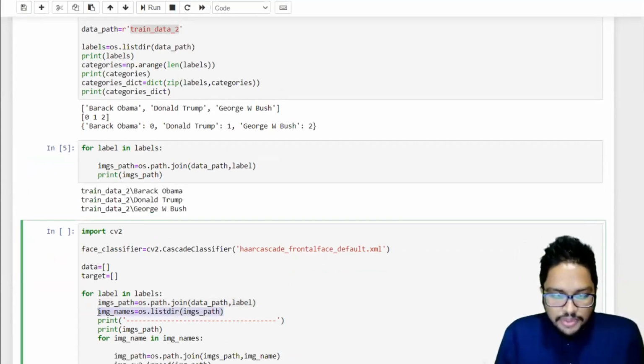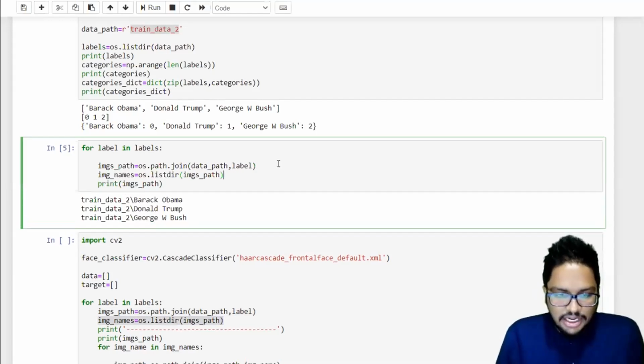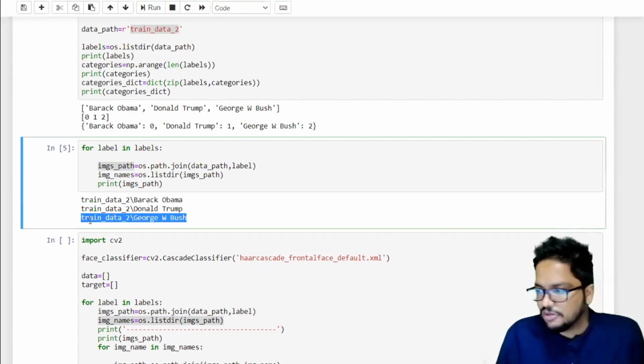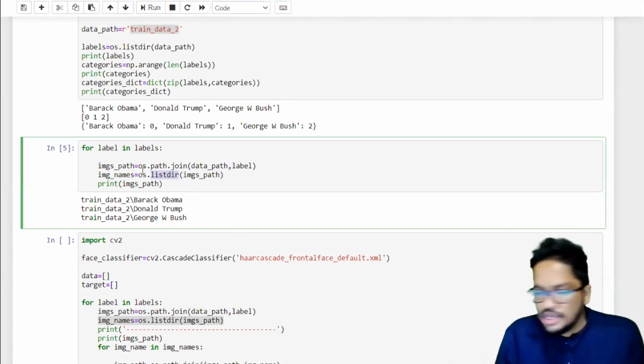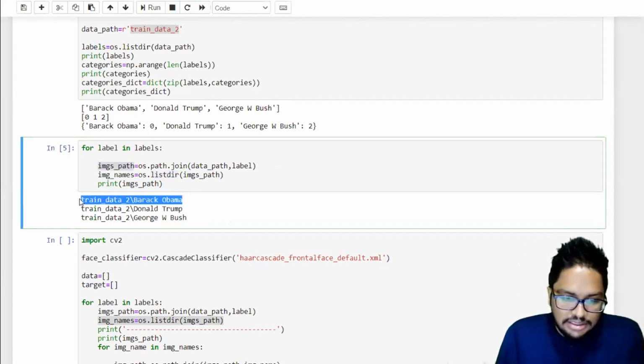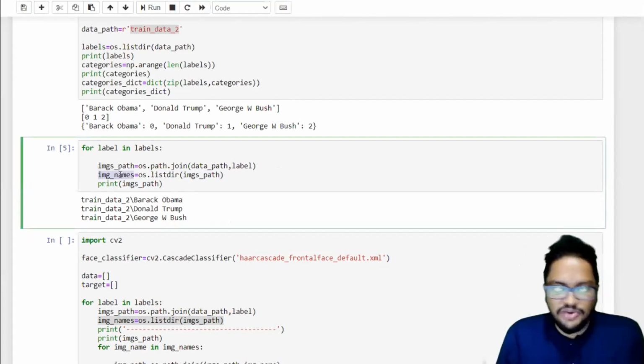Then inside each path, this loop iterates 3 times. The first time this will be the images path, the second time this will be the images path, and the third time this will be the images path. We pass it into os.listdir, which takes whatever file names are available in this path into image names. Then you will probably understand what happens here.